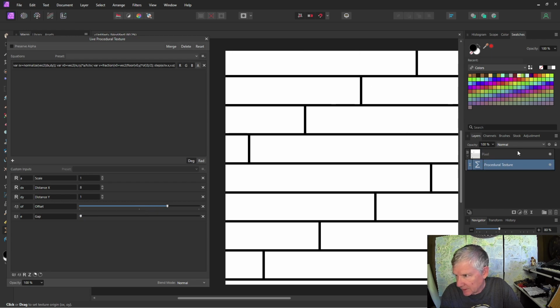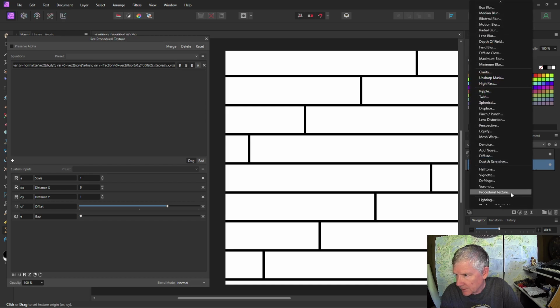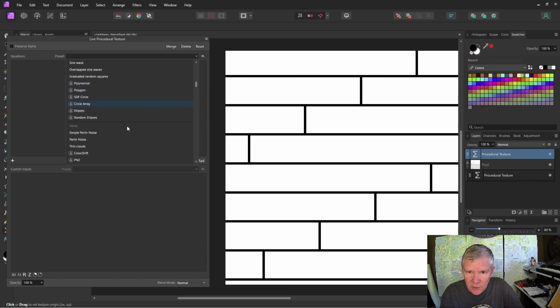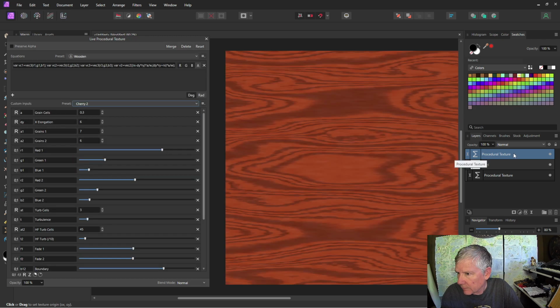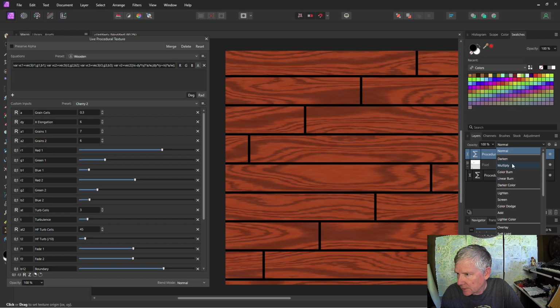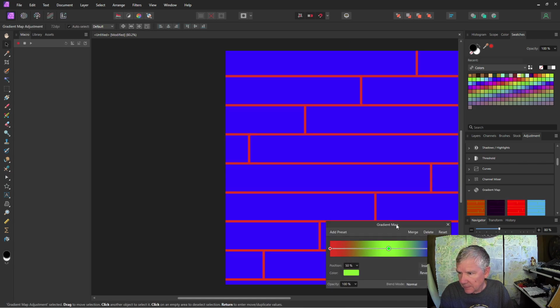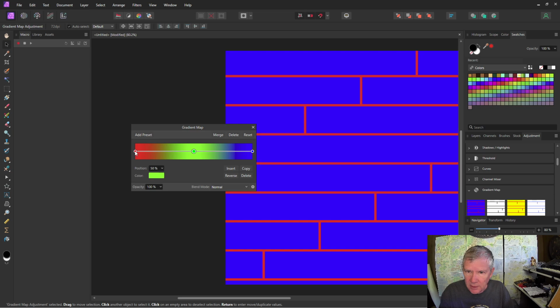If I wanted to make these look sort of like boards, I could add another procedural texture, and I'll use one that I've done before, which is wooden. And I'll just change the mix to a multiply, like that. I could also add a gradient map to this. I use the default, change this to a white.